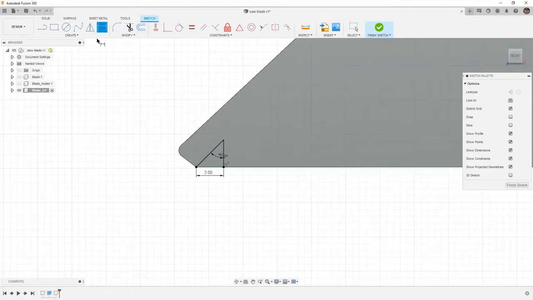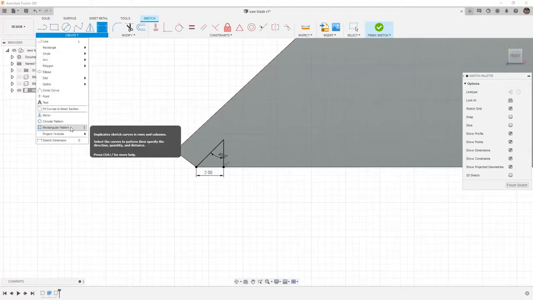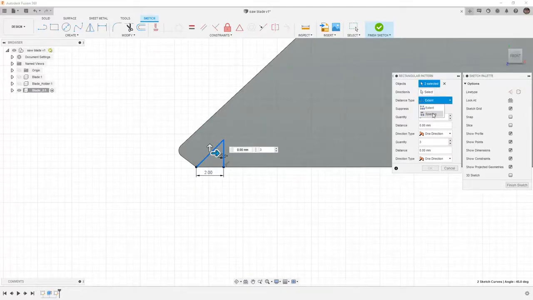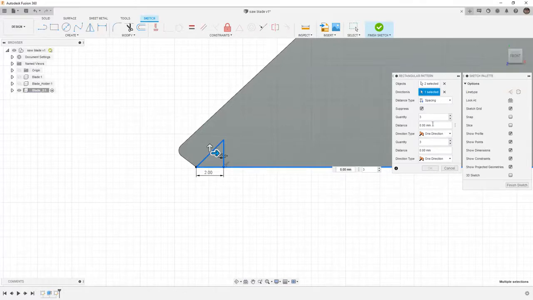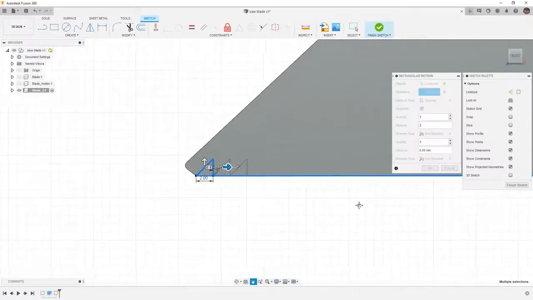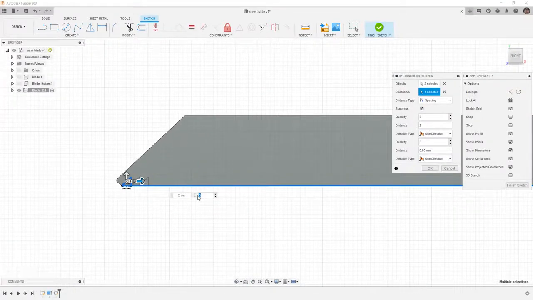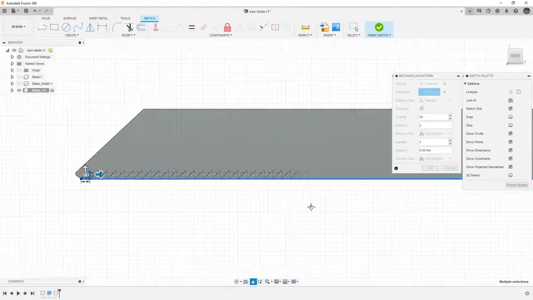Now we want to create a sketch pattern. We're going to use a rectangular pattern for these two objects. And we're going to pattern them based on spacing in the horizontal direction, and the spacing will be a distance of 2 millimeters. Then we simply need to create the number of instances that we want. I'm going to manually enter 25 and see how far that goes.